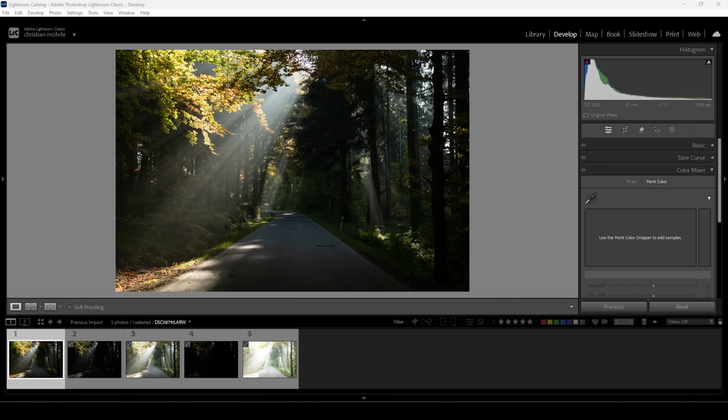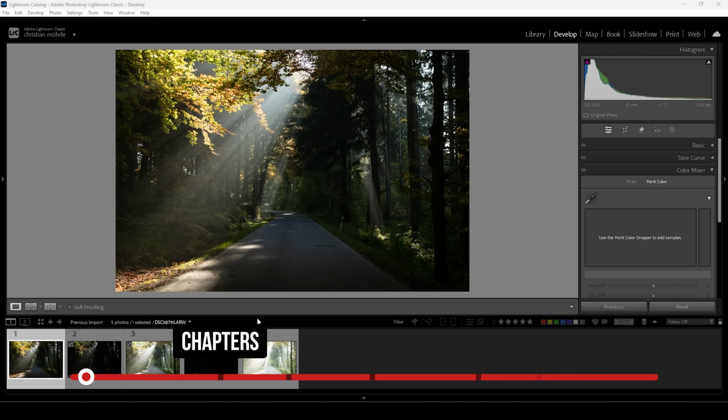Since we are dealing with a wide tonal range from bright highlights to deep shadows, I'm going to merge an HDR first. If you're just here for the tutorial part of this video, make sure to check the chapters to quickly navigate to that point.